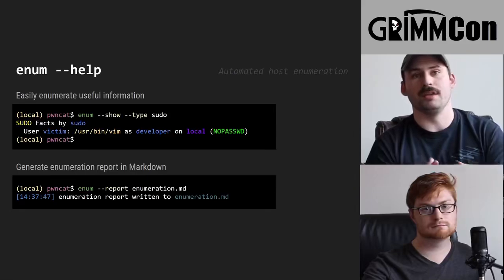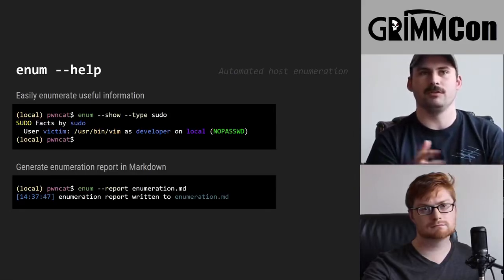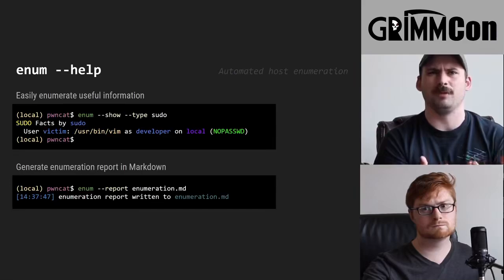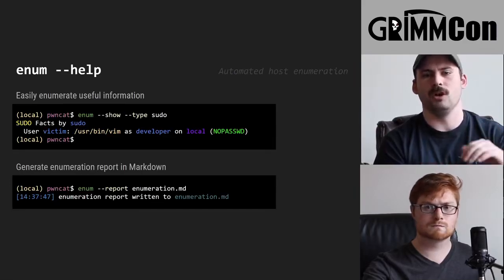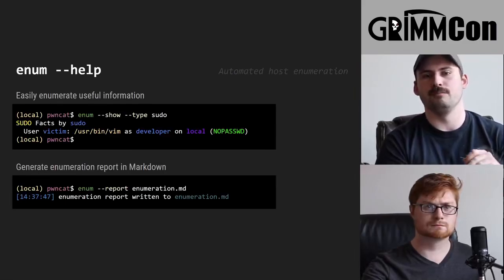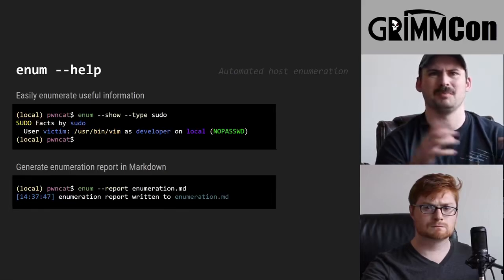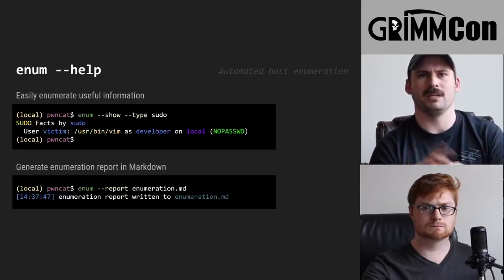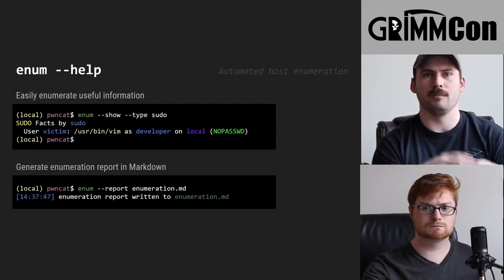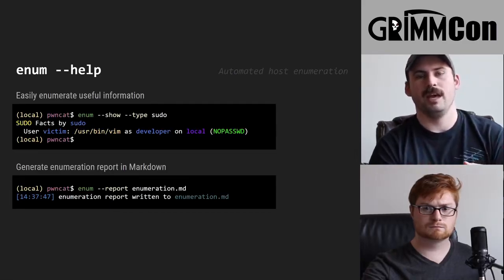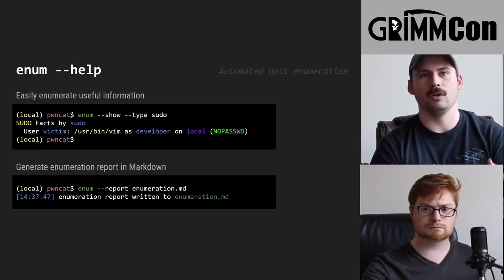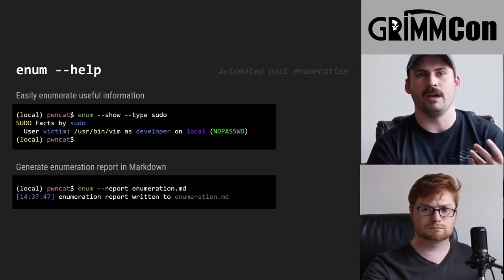Another really cool thing that it's able to do is that sometimes when you're enumerating information, some of the output might be really big. It might be super long, it'd be hard to read. Maybe you enumerated a bunch of private keys for whatever reason, or you found a private key and you need that. That doesn't really display very well in the terminal, hard to copy out, those types of things. So there's actually a report option to the enum command, and it allows you to generate a report of all the different facts that Pwncat was able to find.